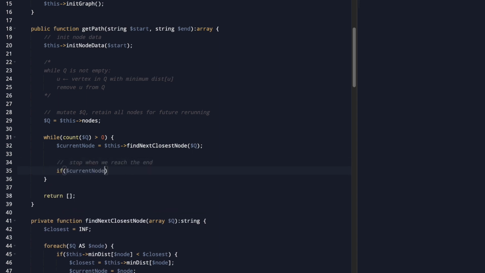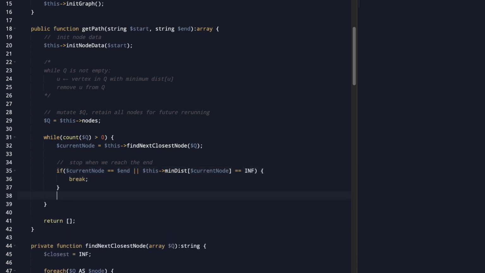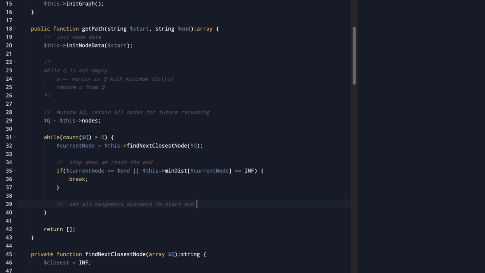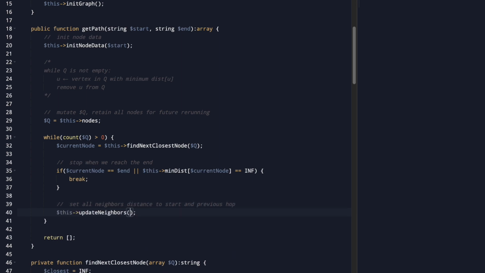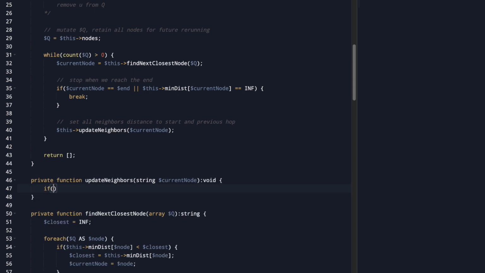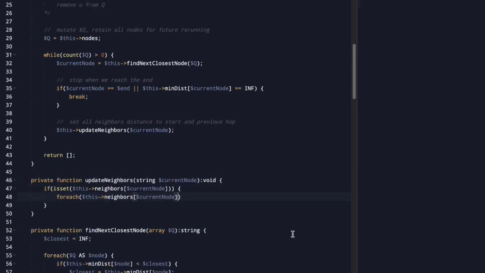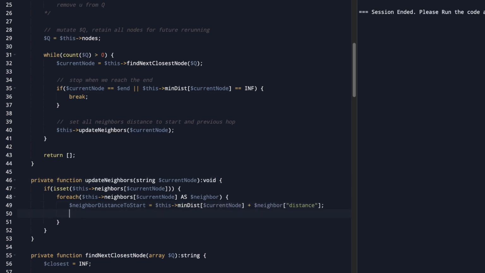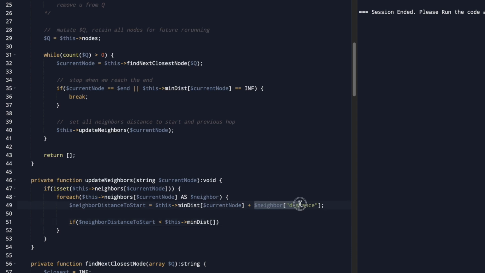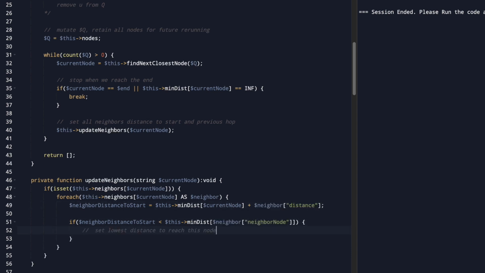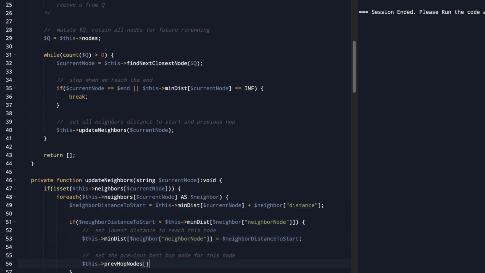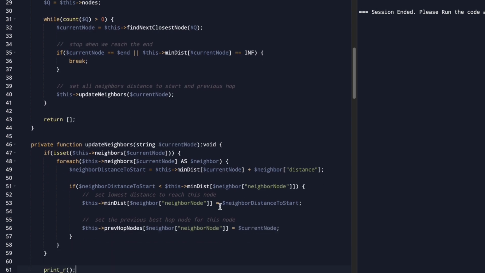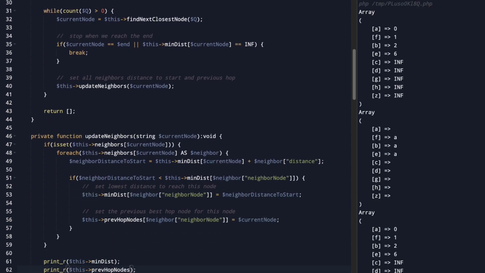Next, we want to stop our iteration when we've reached the end, or if the minimum distance to our current node is infinity. Here's where we process all the neighbor nodes of our current node. Since we know the distance from start to our current node, and we know the distance from our current node to the neighbor node, we can calculate the distance from start to all the neighbor nodes. The important thing here is if we find a lower distance to our neighbor, we update that, and we update the previous node with our current node. We'll run a quick test and print out our minimum distances and previous hop nodes to see if things are working correctly.